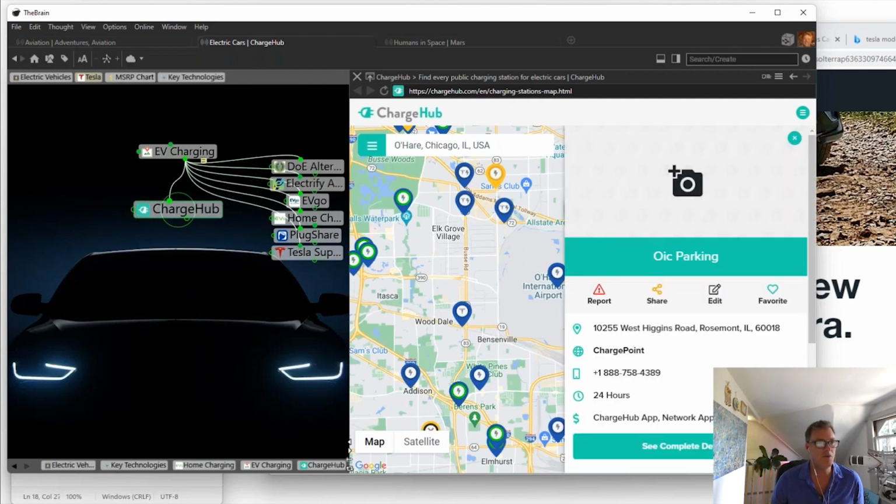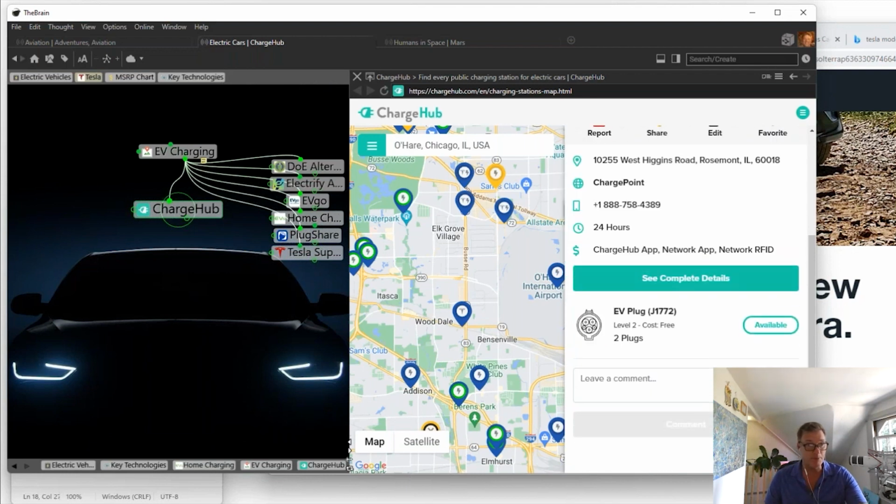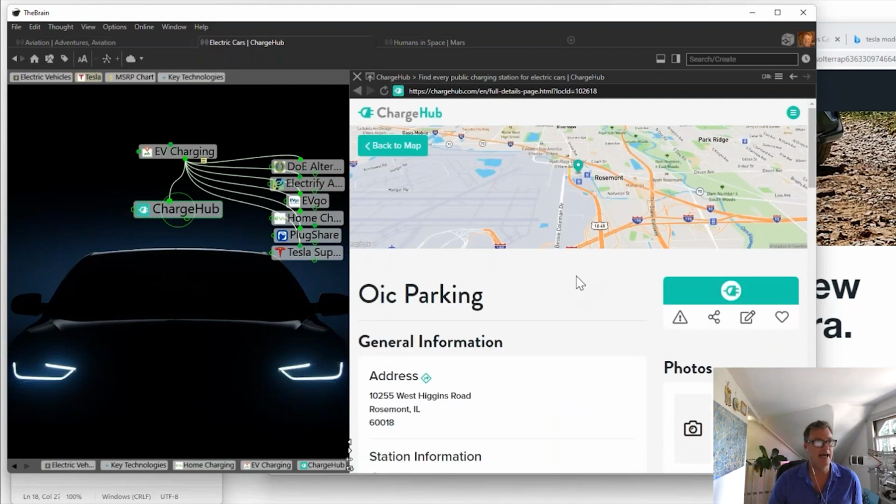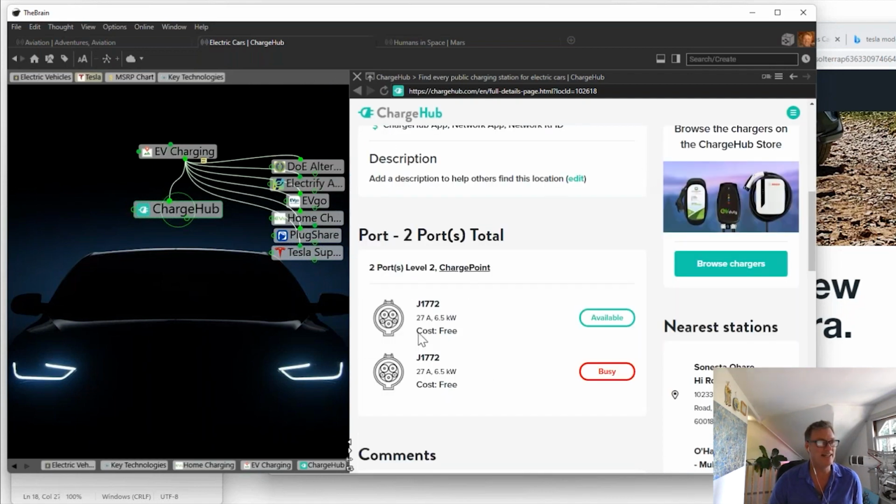But I can click on any one of those and find out this is the OIC parking. So this is a parking garage. They've got 2 chargers. And if I want to see the complete details, I can get a map so I can get directly to that location. I can scroll down, I can see the types of ports that they have. There's so many different types. These ones are just a very general type of port that fit most cars or have connectors. I've got links to where you can buy connectors in this brain as well. So one of them is currently busy and one is available.